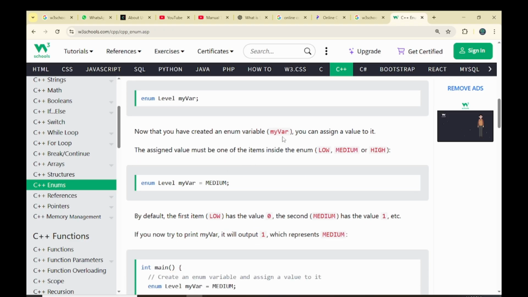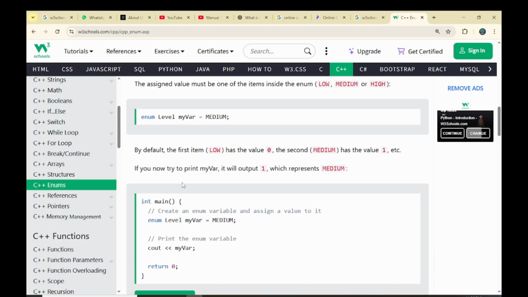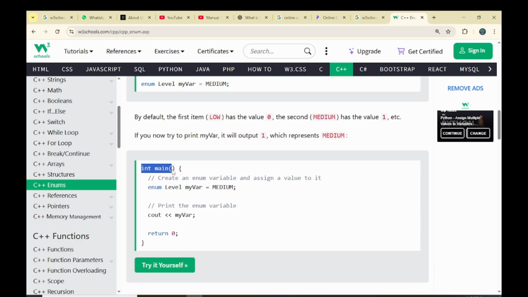Now that you have created an enum variable, myVar, you can assign a value to it. The assigned value must be one of the items inside the enum: low, medium, high. Enum Level myVar equals medium. By default, the first item, low, has the value 0, the second item has the value 1, etc. If you now try to print myVar, it will output 1, which represents medium, right?